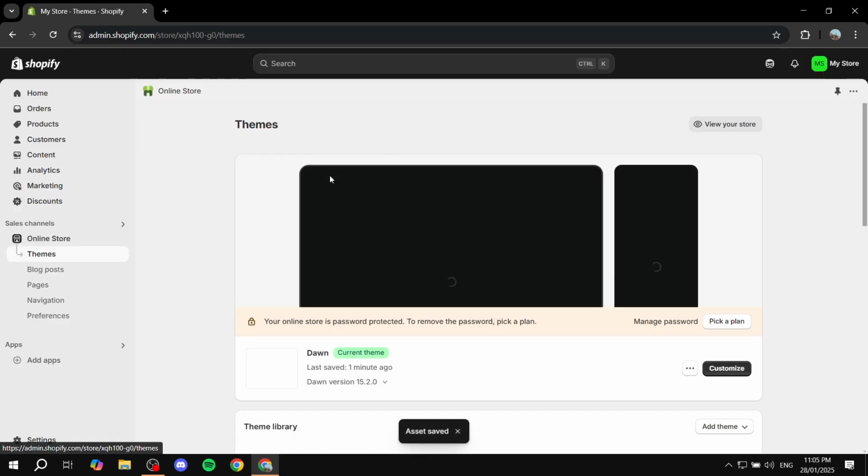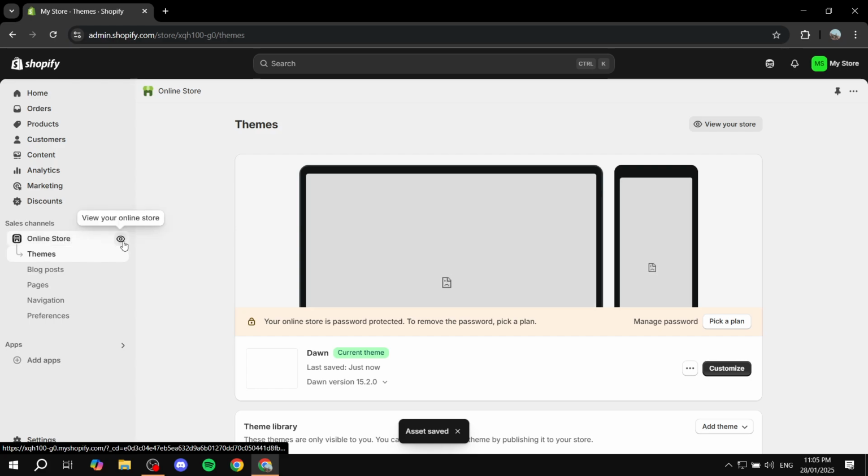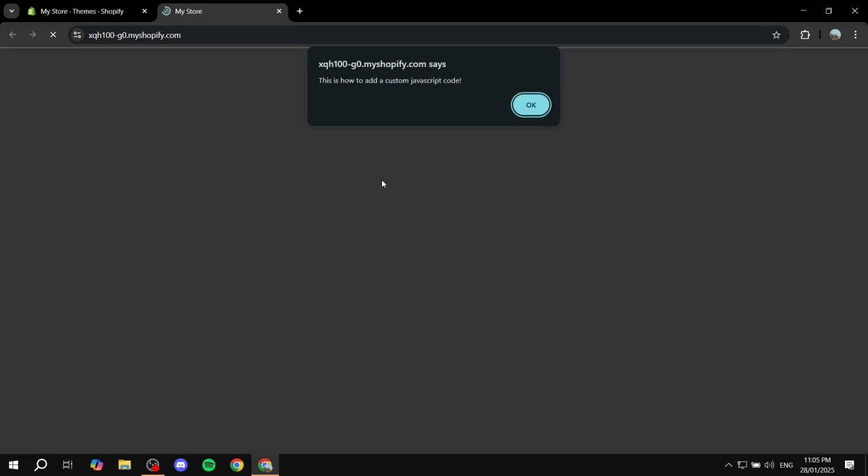So let's just go and test out whether the code is going to work or not for me. And it does. This is how to add a custom JavaScript code.